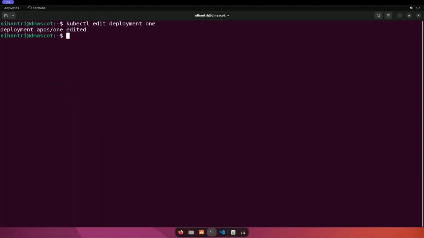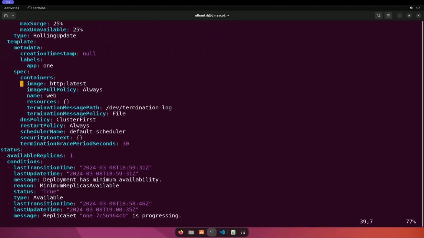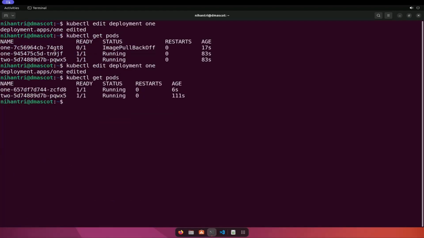After saving, Kubernetes attempts to deploy a new container. However, if the image does not exist, we will encounter an error. Let's check that. As expected, Kubernetes cannot pull a non-existing image. To fix this, we can edit and save the deployment again. Checking the pod now shows the deployment is back up and running.